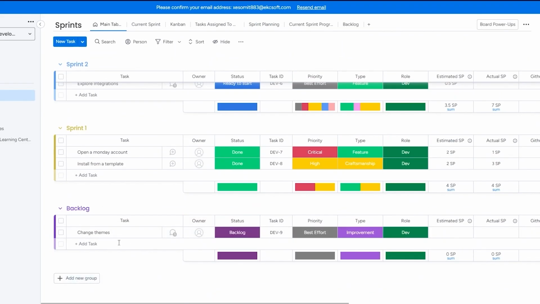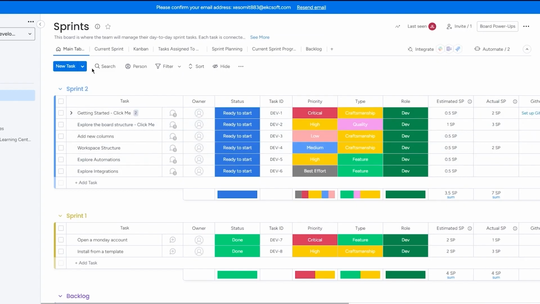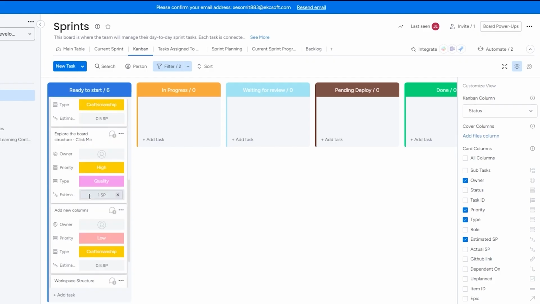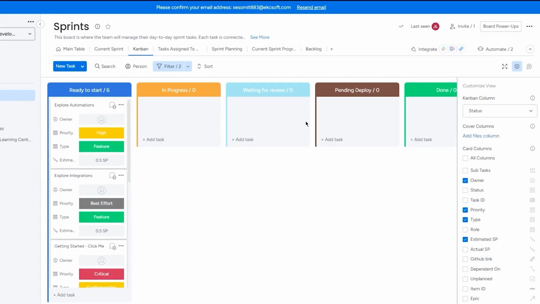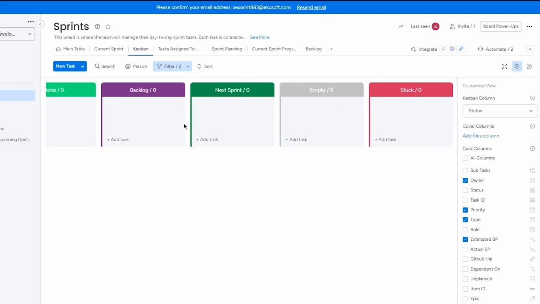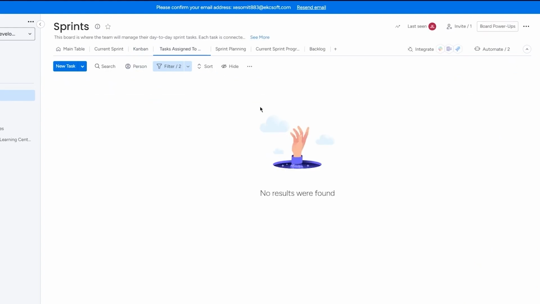So you can add more things. You can change these if you want to. If you go in Kanban view, look at that. Look at how cool the Kanban view looks. You can change these from ready to start to in progress, waiting for review, pending to deploy, done, backlog, next sprint, and much more. You can go to tasks assigned to, and you can see the people the tasks were assigned to.